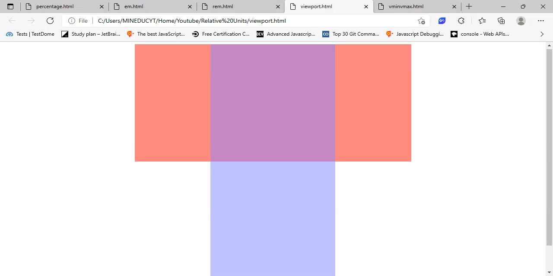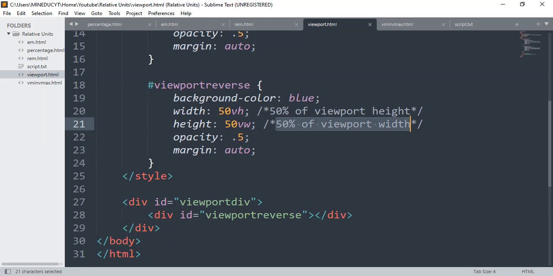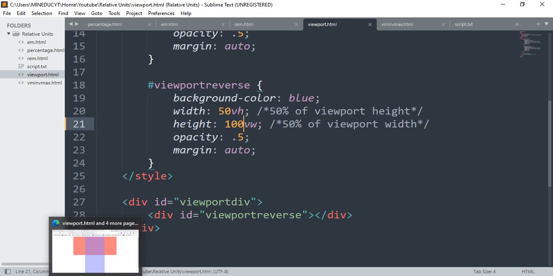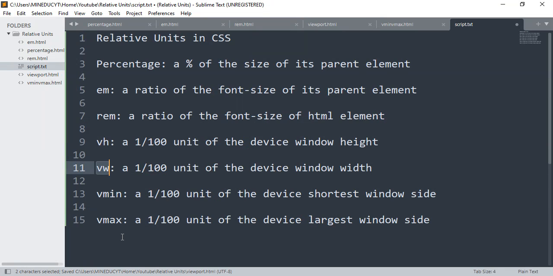So as my width is all the landscape size, it will be very large, and it will go until this. If I set this to 100% viewport width, this will be larger because it's embracing all the landscape size. So that's how these two units work. Let's go to the next ones. The next ones are vmin and vmax.